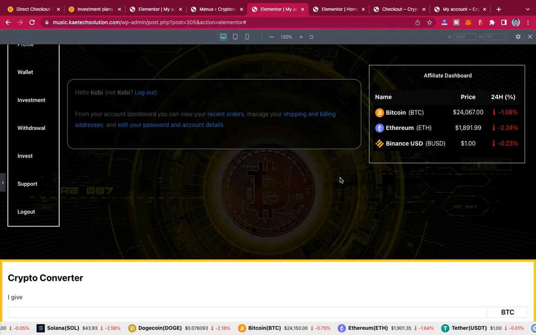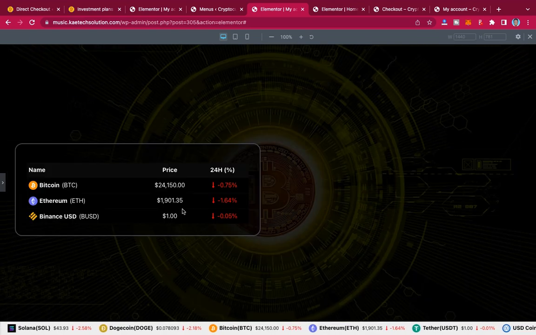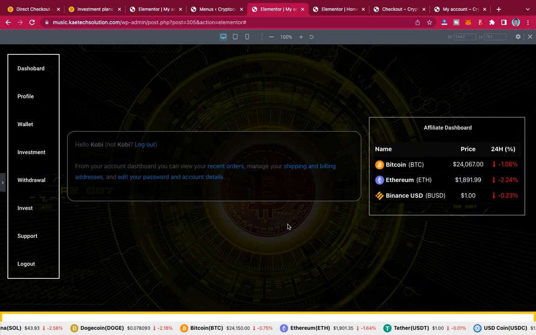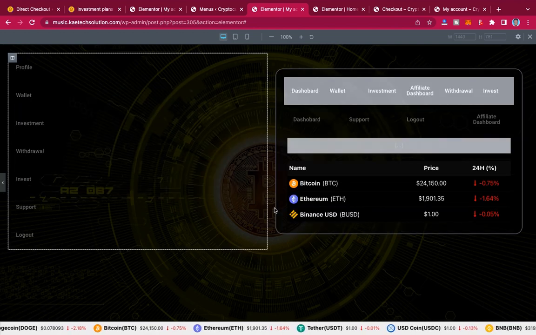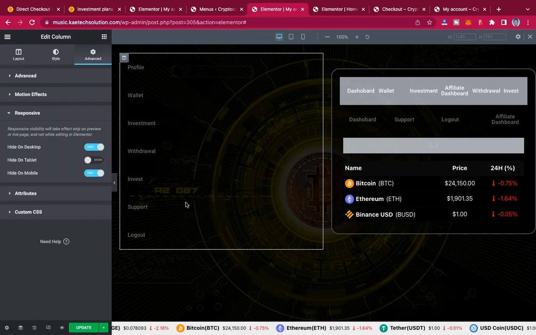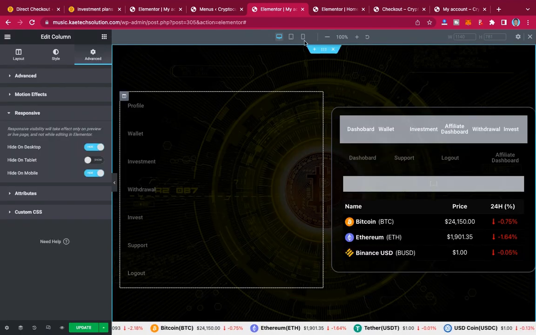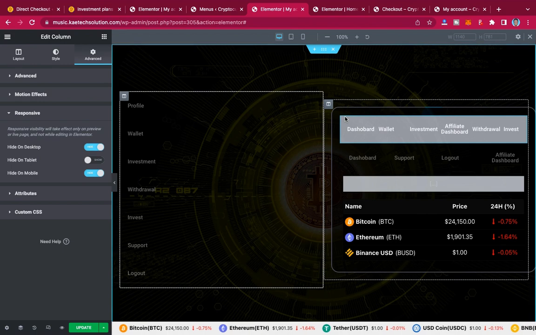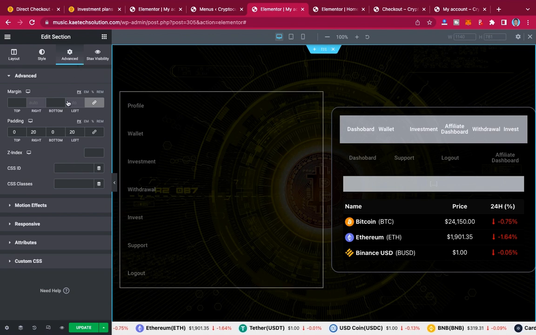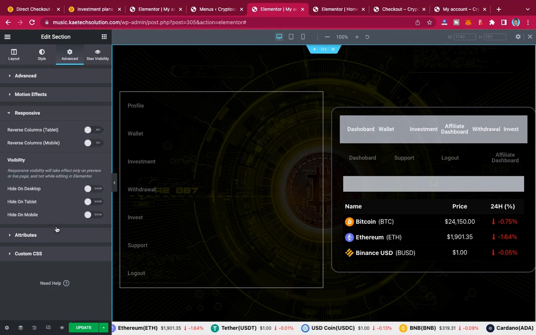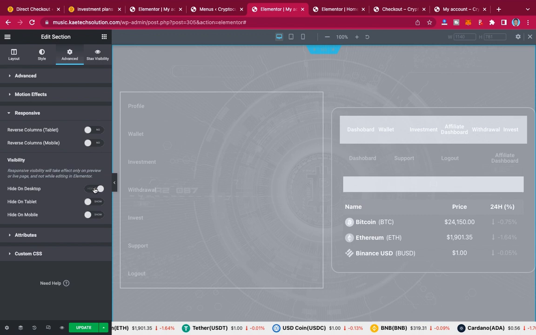Okay, so what we're going to do is we need to hide this one also from the desktop. Okay, so now how do we hide it? It's very simple. Let's click over here, and then we can hide this whole thing, this whole section. Go to advanced, go to responsive over here, hide it on desktop.